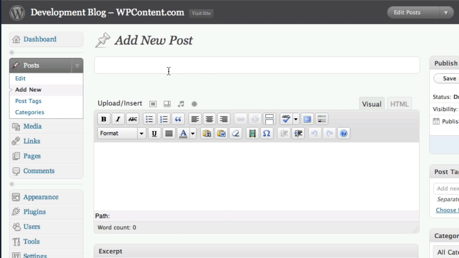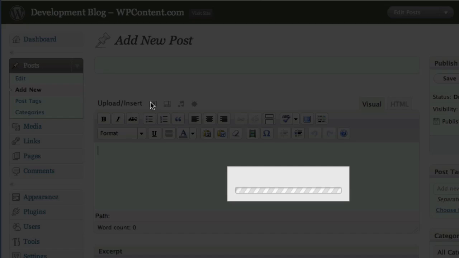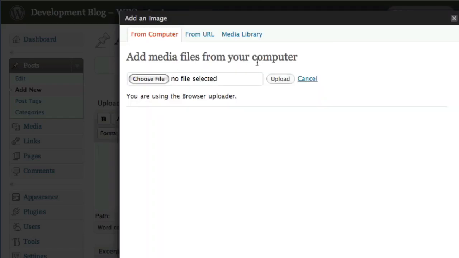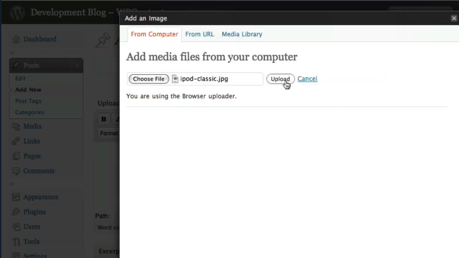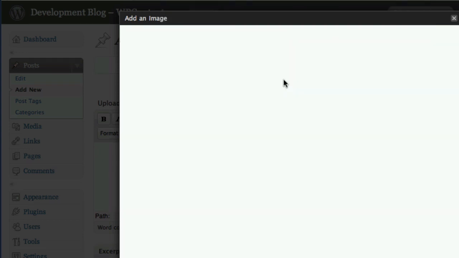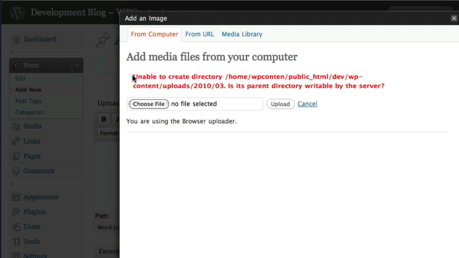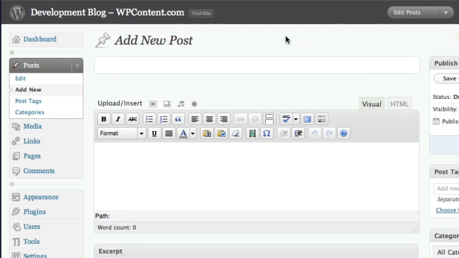So let's say we're creating a new post, and I click the upload image link. I'm going to choose a file, choose this iPod image, and click upload. And we get this error: unable to create directory name, is the parent directory writable by the server. Okay, so it's not very helpful, but there's a little bit we can take away from that.